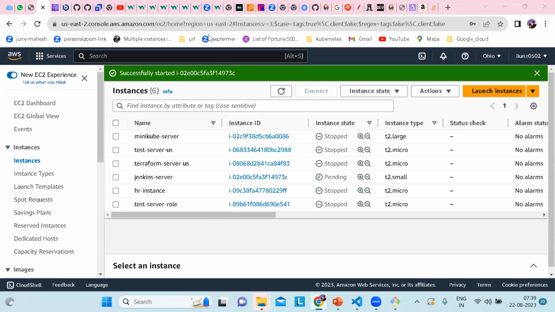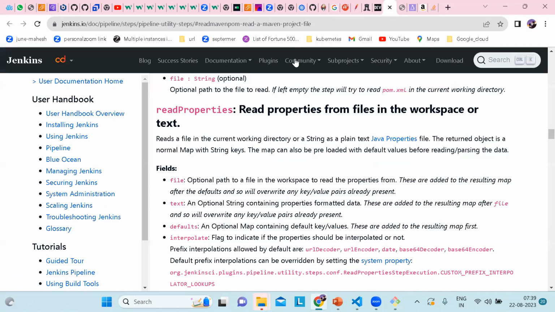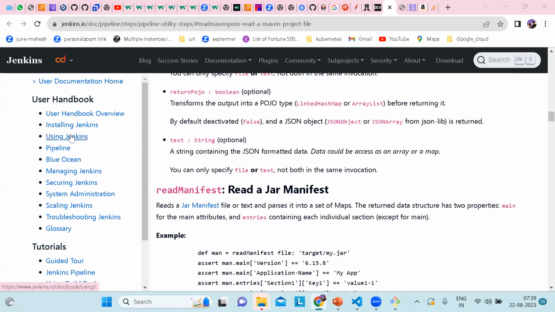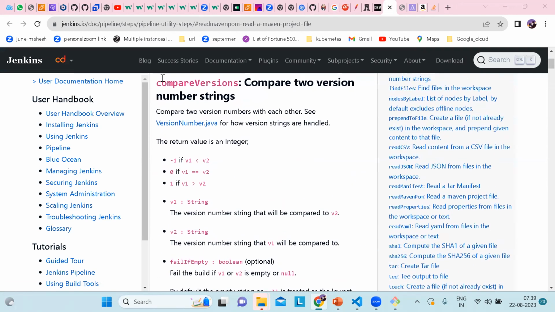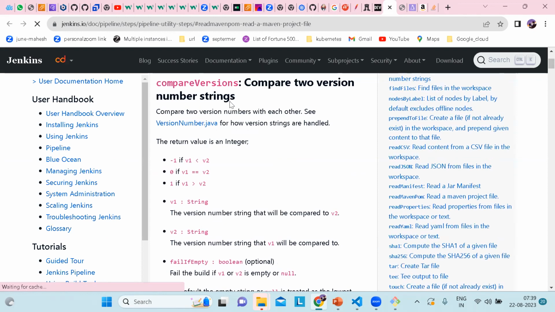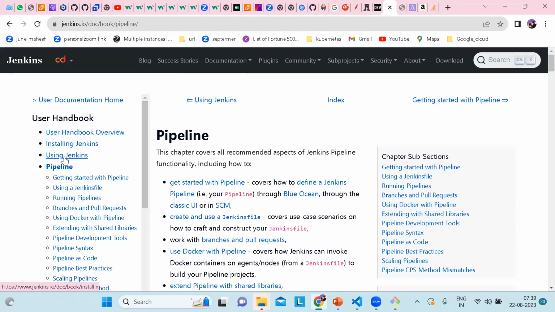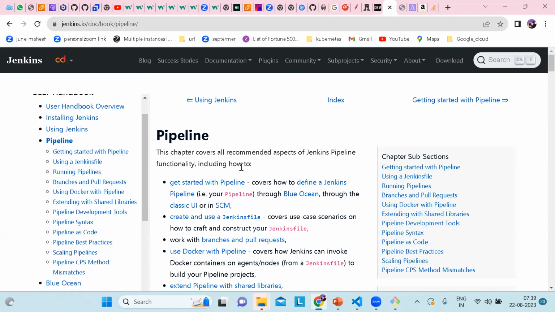Meanwhile, I will go through this. In the Jenkins official documentation itself, most of the things will be available. If I go to the Jenkins pipelines in the documentation, all the pipeline related things we are able to see.